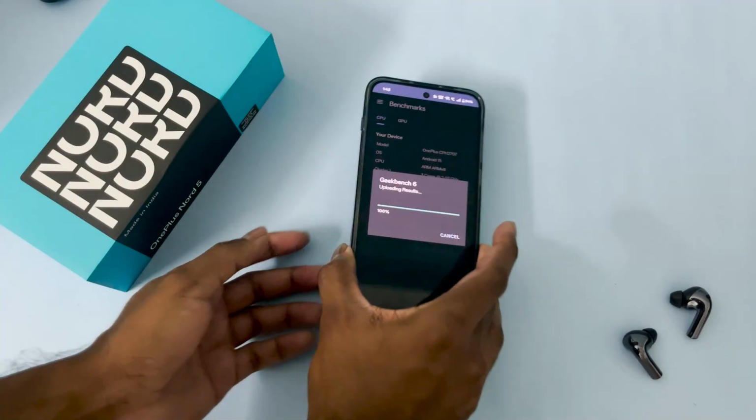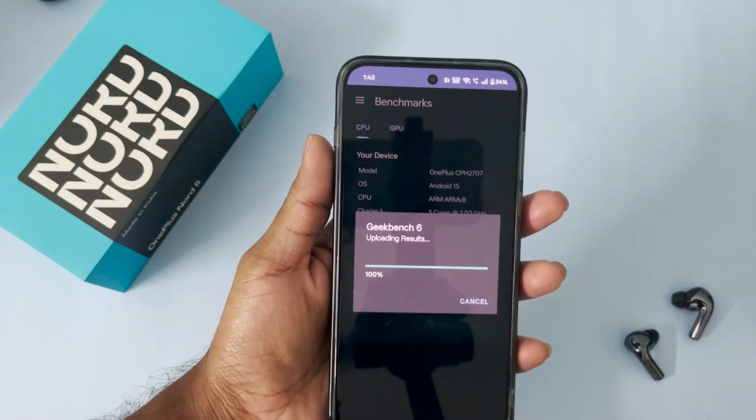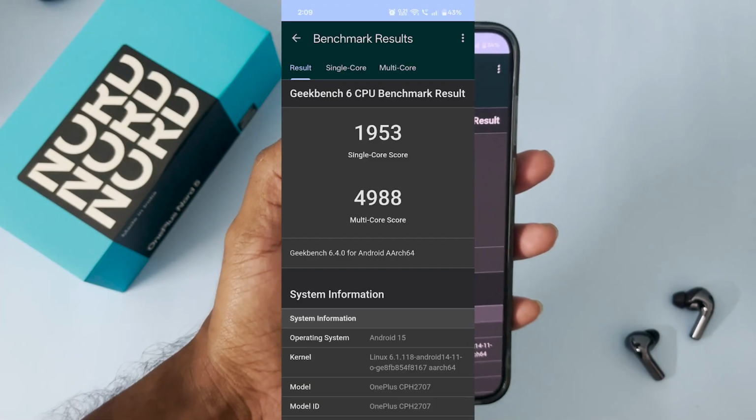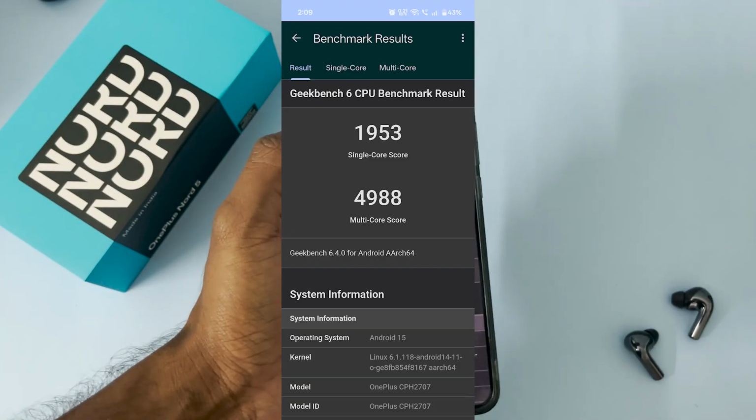I'm not a big fan of judging a phone's performance by benchmark apps, but in case you want to know, the phone scores around 1900 in single core and 4900 in multi-core in the Geekbench 6 test.